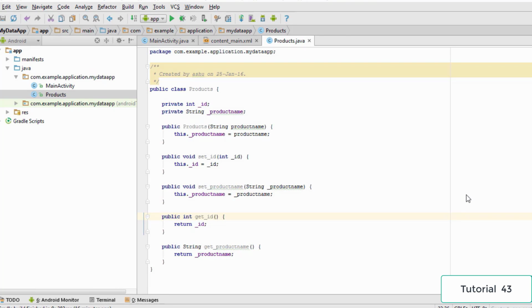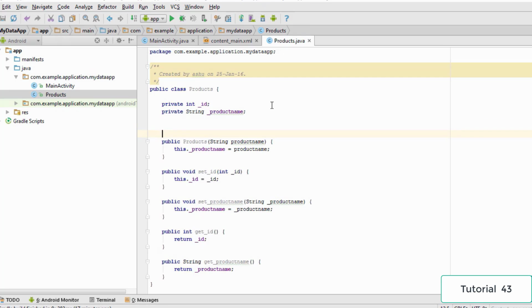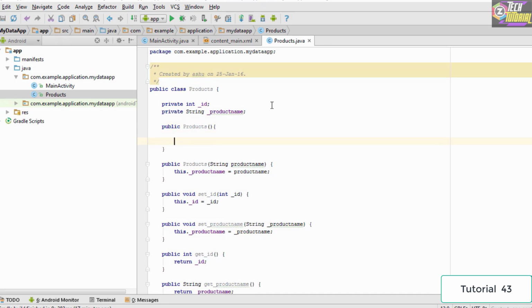Hello and welcome to this tutorial, and in this tutorial we'll be continuing our previous database application. So once we are done with this product.java class, the next thing which we do is that we create a new class. But before creating a new class, one more thing which we need to do is that we need to create a default constructor, actually one more empty constructor over here. So in order to do that, we type public products and we are going to leave it as an empty constructor.